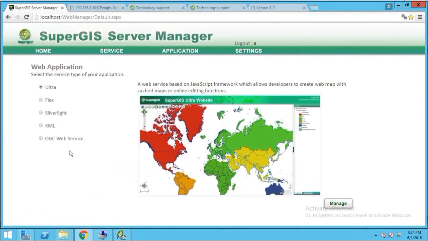SuperGIS Server supports different kinds of web applications, such as the Ultra application, which is also the default application of SuperGIS Server and is based on JavaScript. SuperGIS Server also supports other applications such as Kernel, or if you want to build an OGC web service, SuperGIS supports all of that.